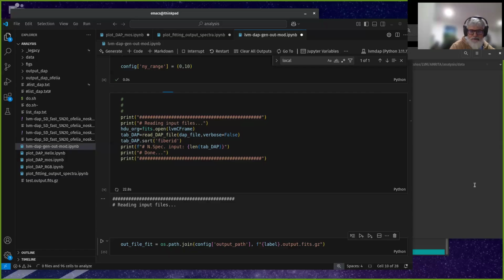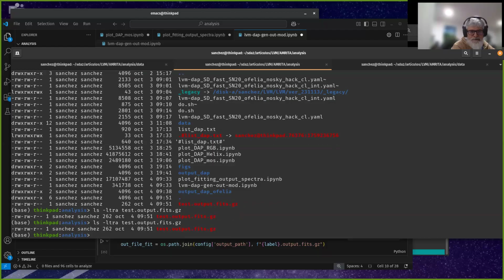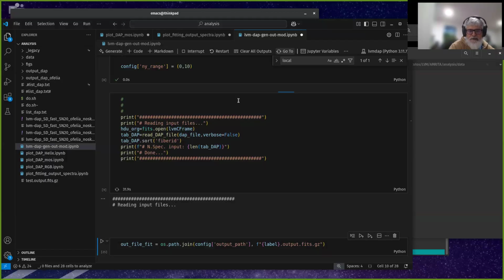Let's see how the storing of the output is still going on. So it's just reading the input files, and now it's going to define the output file.